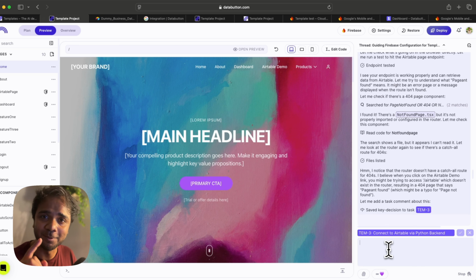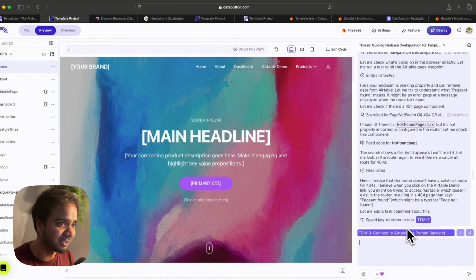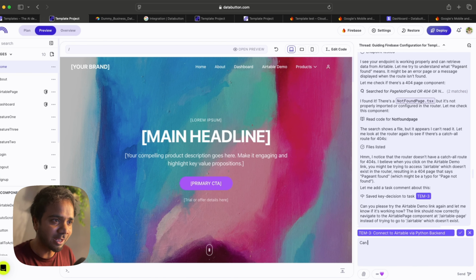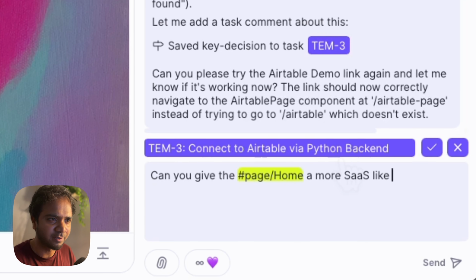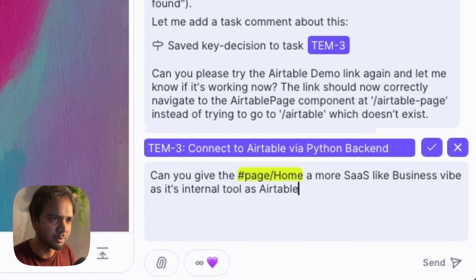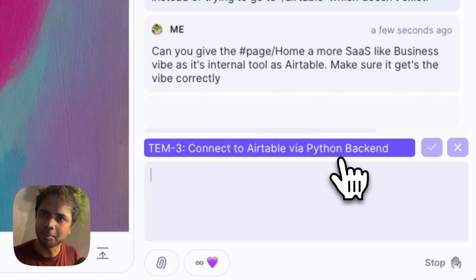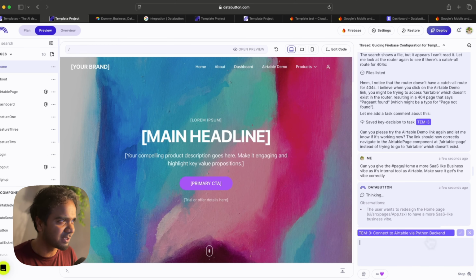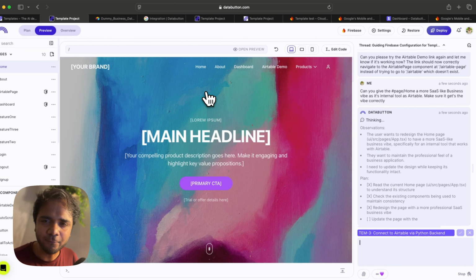All I want now Databutton to do is update the entire thing. Can you give the home page a more SaaS-like business vibe as its internal tool, like Airtable? Yeah, make sure it gets the vibe correctly. It's all about the vibe coding. We have to convert this into a businessy vibe. That's why I just want to rebrand it.